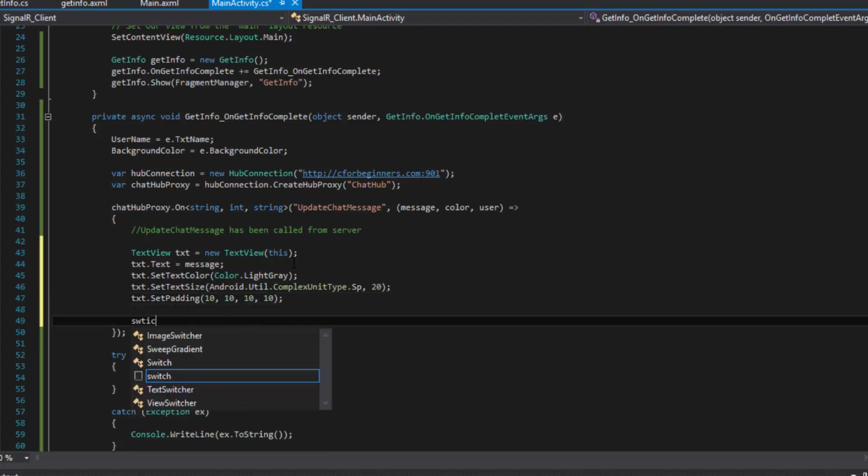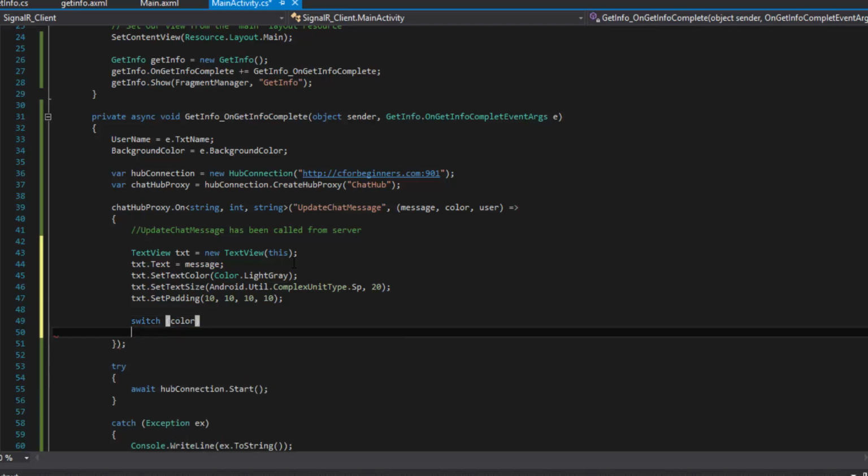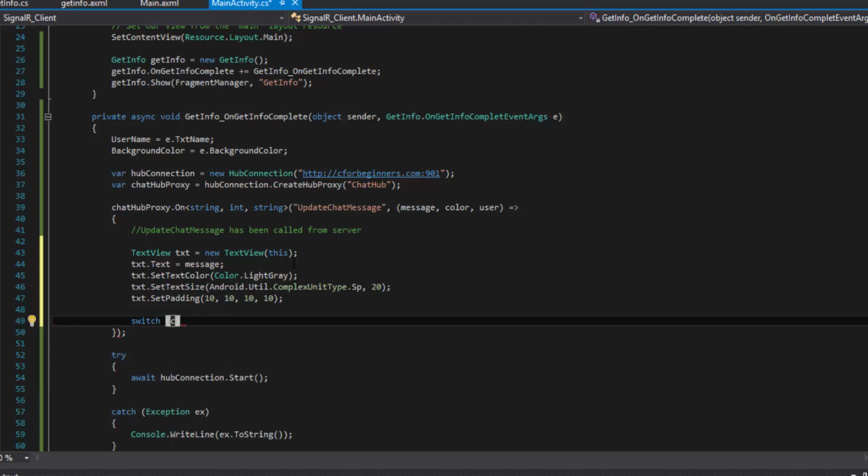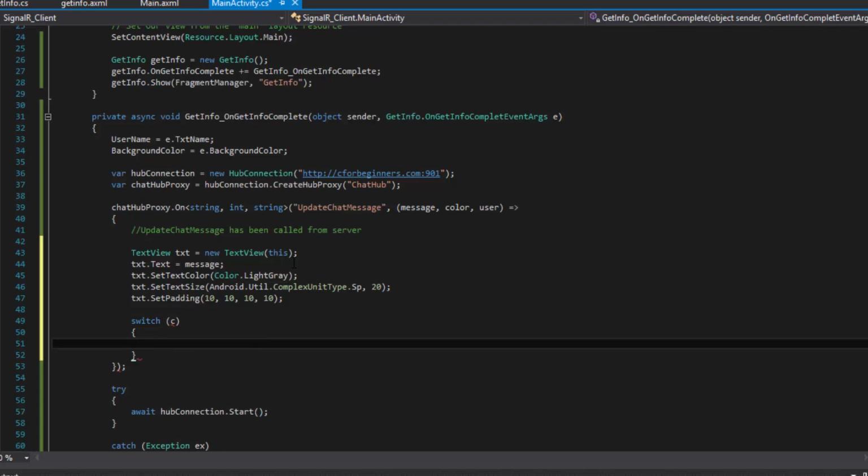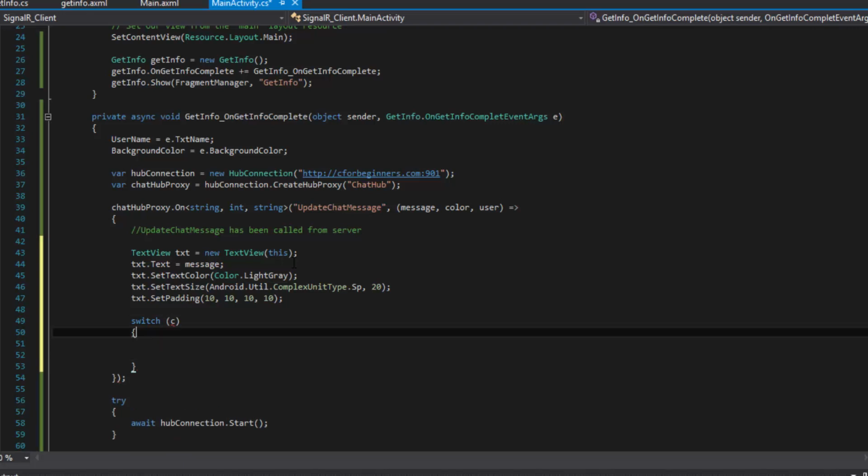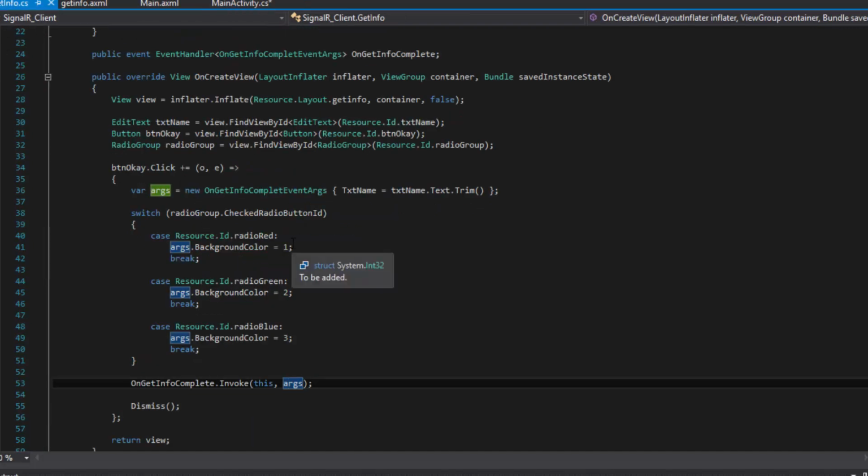And here's where we actually select the color that we want. And this is sort of hard set. It's going to be better to do it in a database or some kind of configuration, but this is just hard set in the code, to keep it quick and simple, trying to keep it that way at least. This is the color code. And remember that back here in GetInfo, we did 1 for red, 2 for green, 3 for blue.